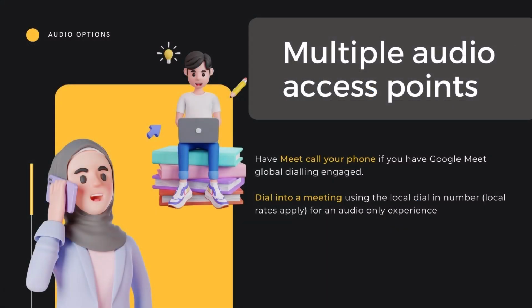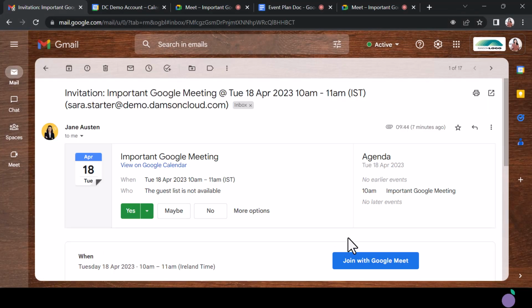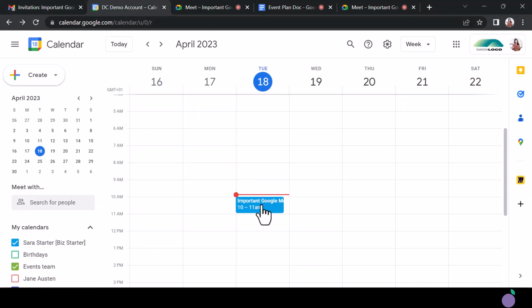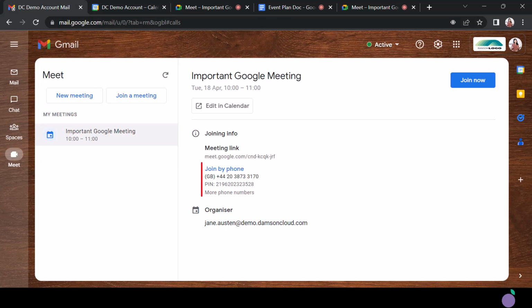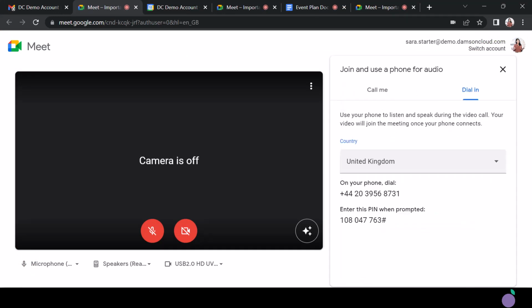Without global dialing engaged, you can dial into the meeting using a local number. This number is located in the meeting invite in Gmail, in the event's detail card in Calendar, in the meeting info in the Meet application, or from the green room in the audio options.